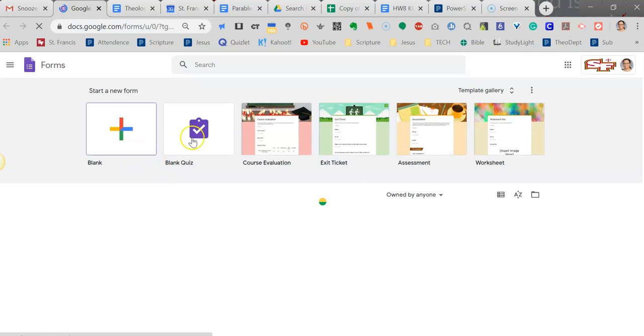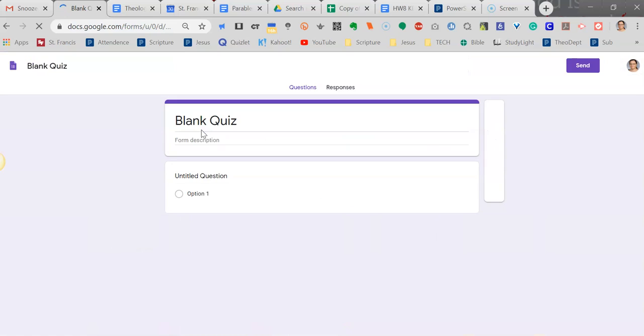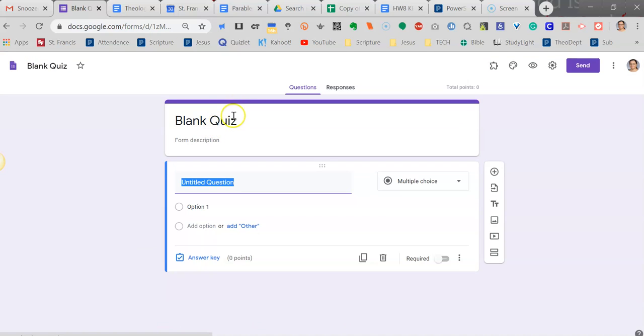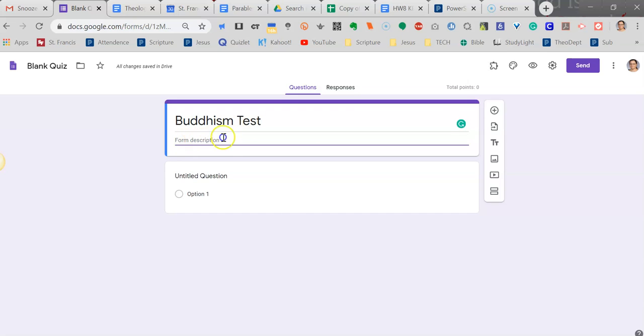And then they have different types of forms that are already templates that are created for you. But I usually just start with blank quiz. So I'm starting with the one that says blank quiz. So it starts just with a place to put a title. So you could title it Buddhism Test. And then you could put a description if you wanted to, like maybe this is the chapter 6 assessment.